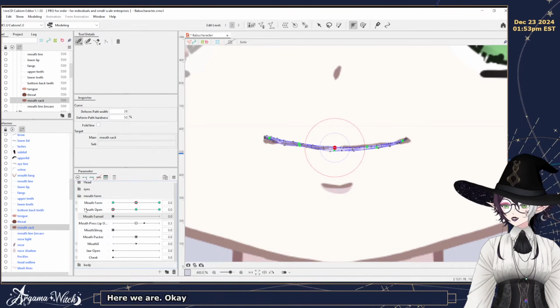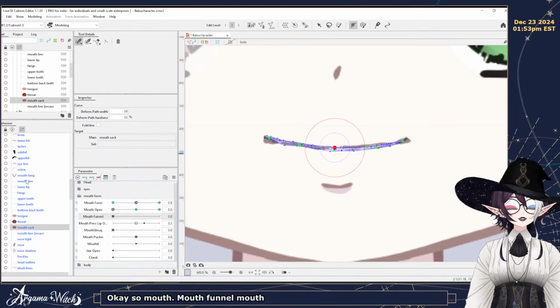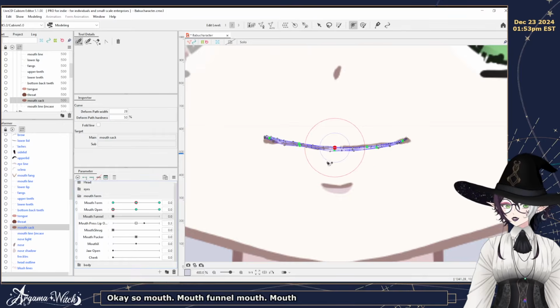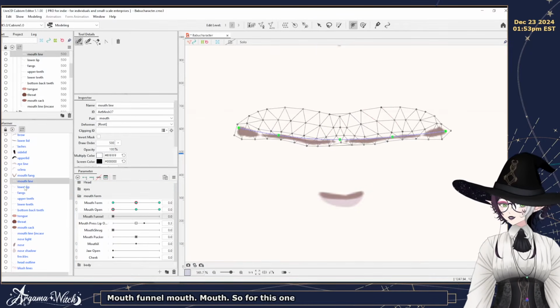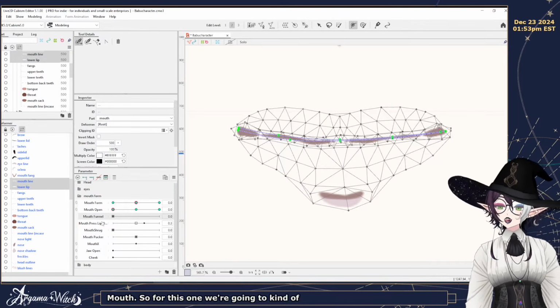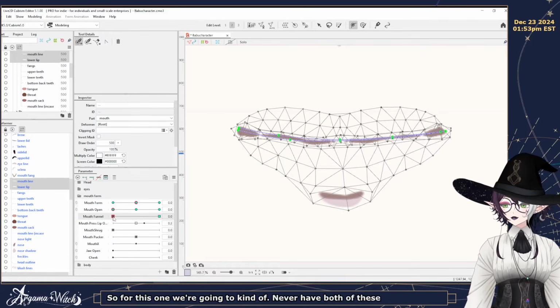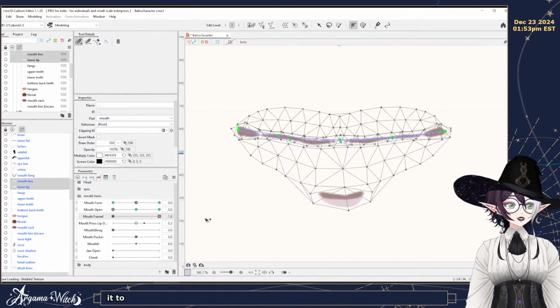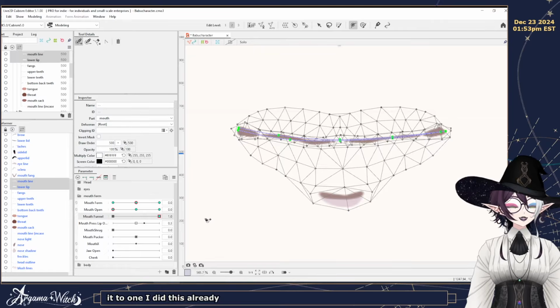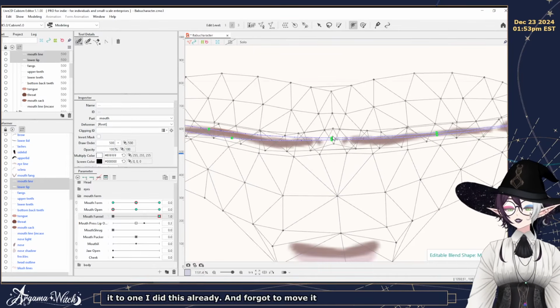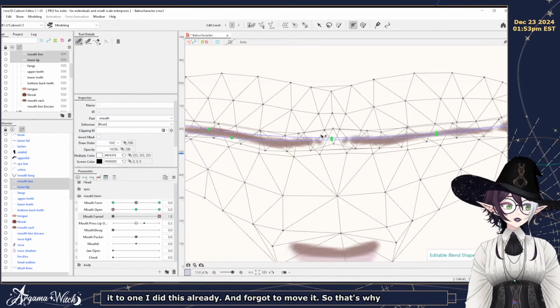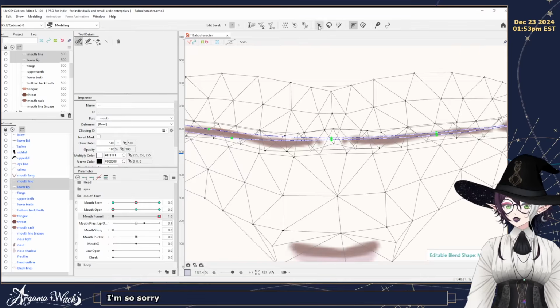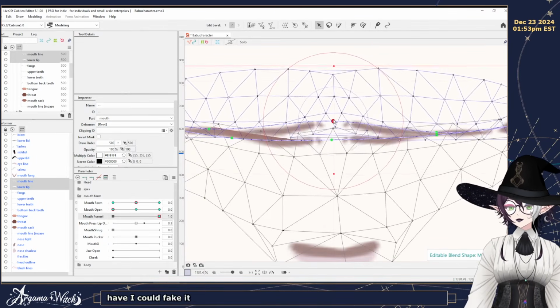Okay, so mouth funnel. For this one, I'm going to grab both of these. I'm going to add the two forms, and we're going to move it to 1. I did this already and forgot to move it. So that's why you keep seeing time jumps in the top corner. I'm so sorry. I could fake it, but I'm not going to.